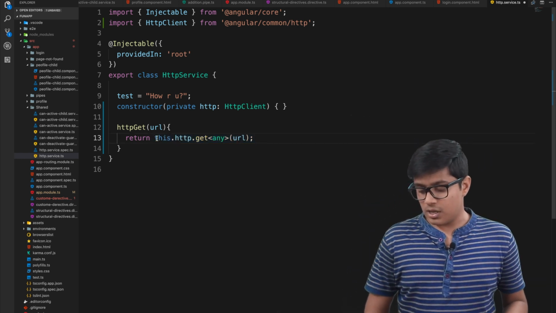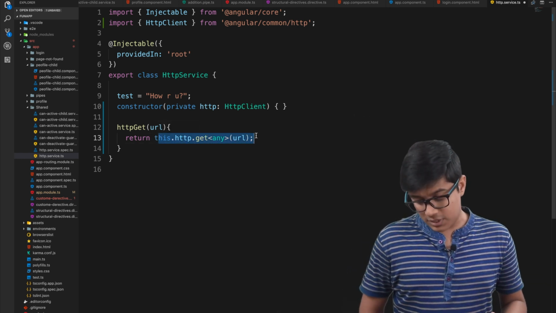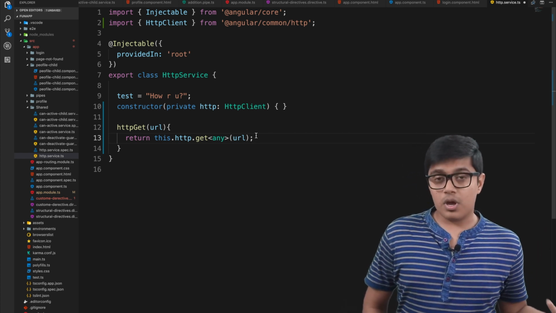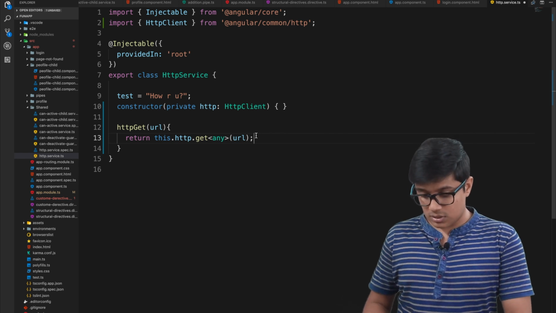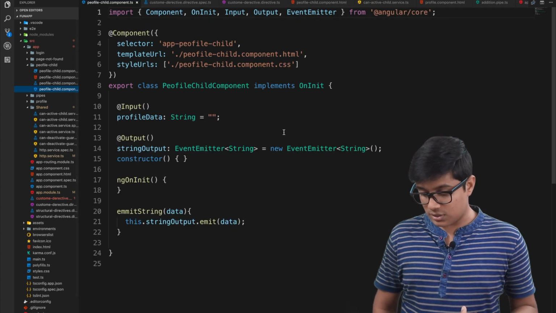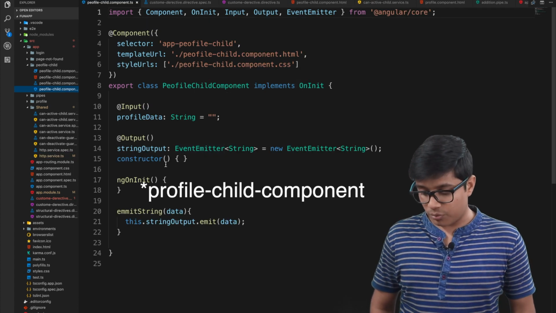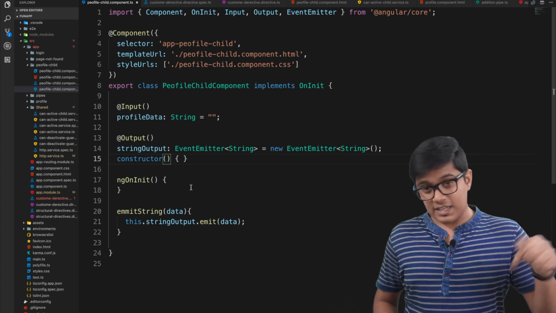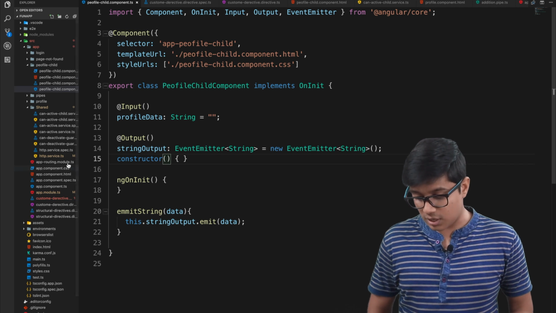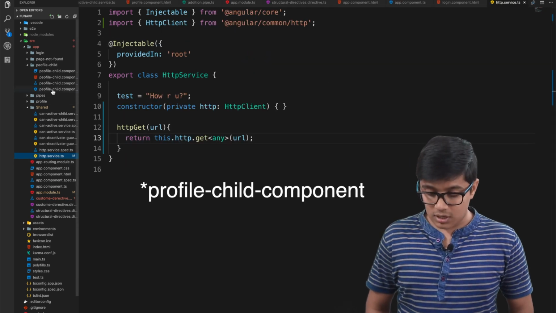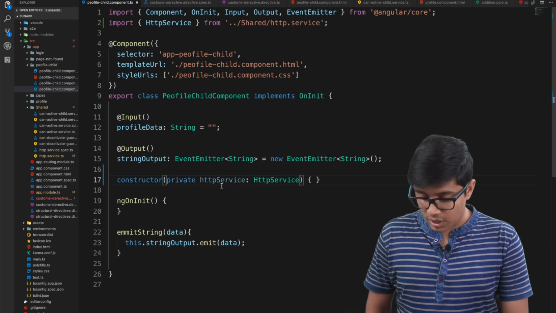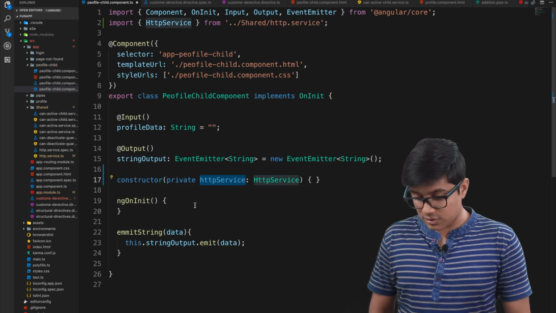This will return an observable to us, and we are subscribing to that observable where we are calling this service. For today's case, we are going to call this service from our profile component. For that, we need to inject that service, meaning the HTTP service that we created, this one, in our profile component. So now we can use this HTTP service to assign a value.